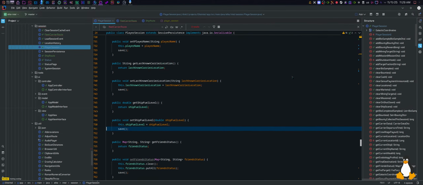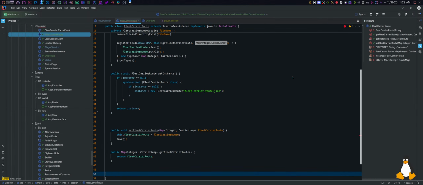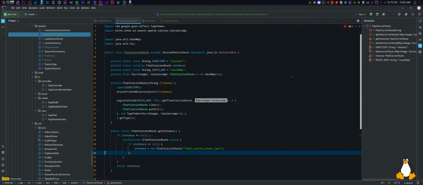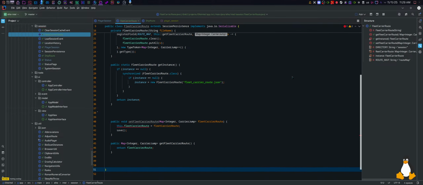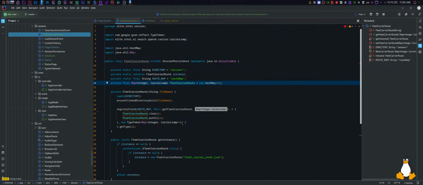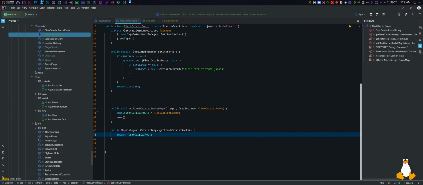Any other instances of this in here? No? Good. Right, accept that. Fleet carrier route JSON, yeah, sure. I can live with that name. It's a good name. Let's not make it final, because we'll be resetting that. Okay.